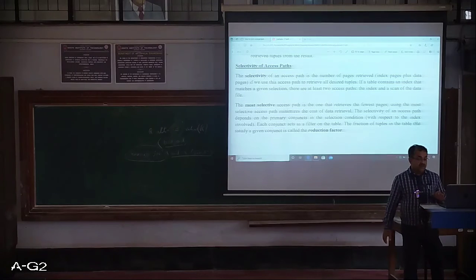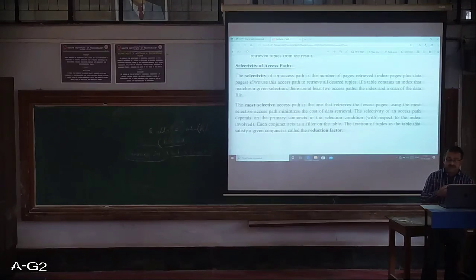So what is the reduction factor here? It is nothing but the fraction of tuples that gets selected, that is, that satisfies the conjuncts, is the reduction factor.